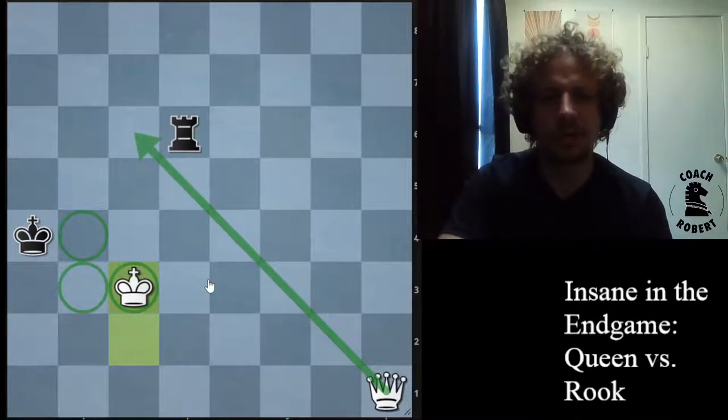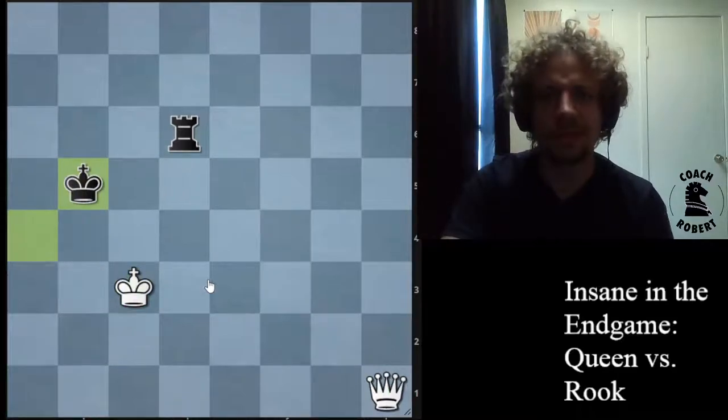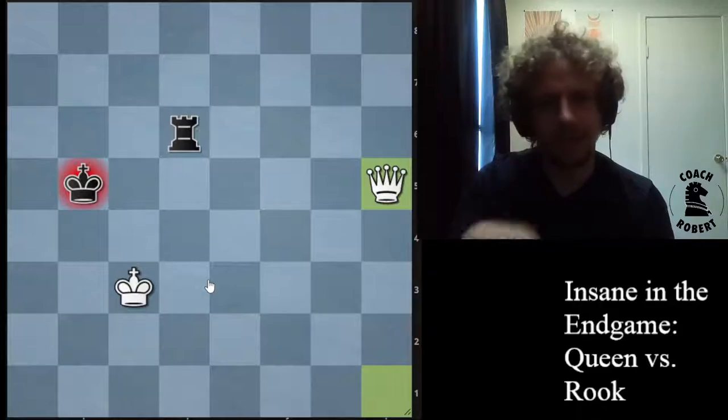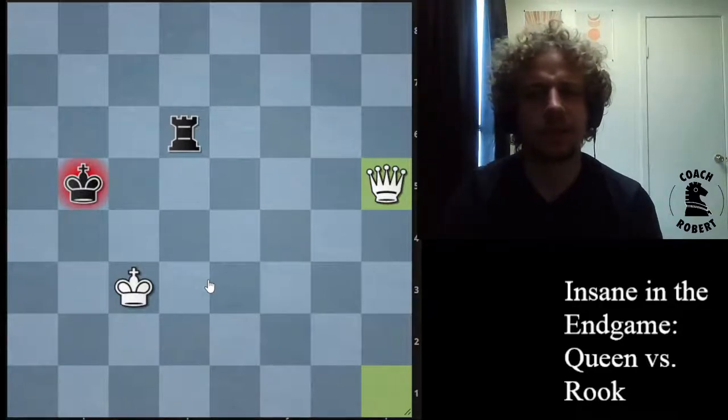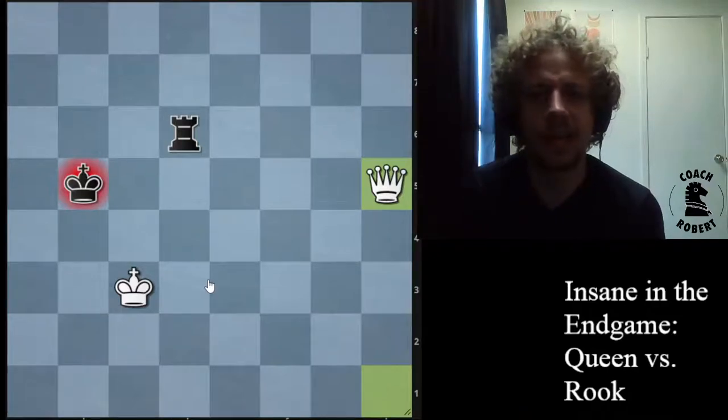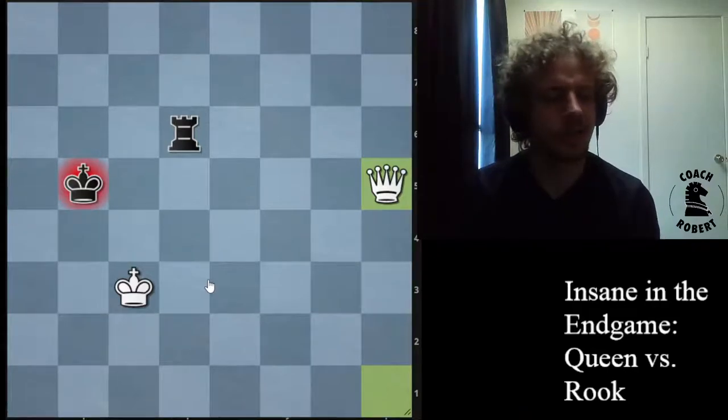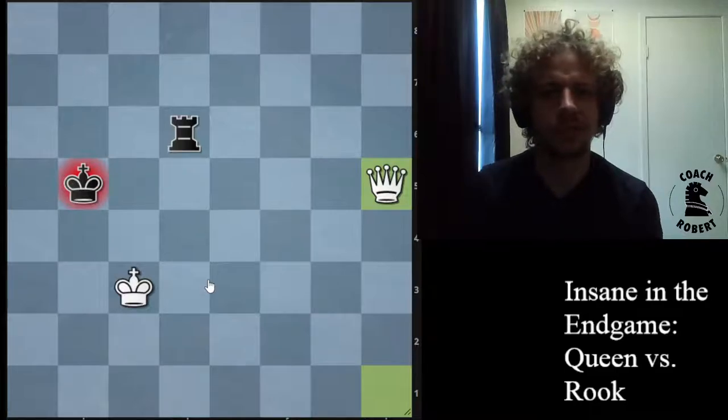Now we have more than one way to proceed. After king b5, you'll notice that black is able to get this third rank defense basically no matter what here. As long as they don't blunder the rook, they can get it. But it doesn't mean that they're going to survive. It just means that they're able to put up good resistance.